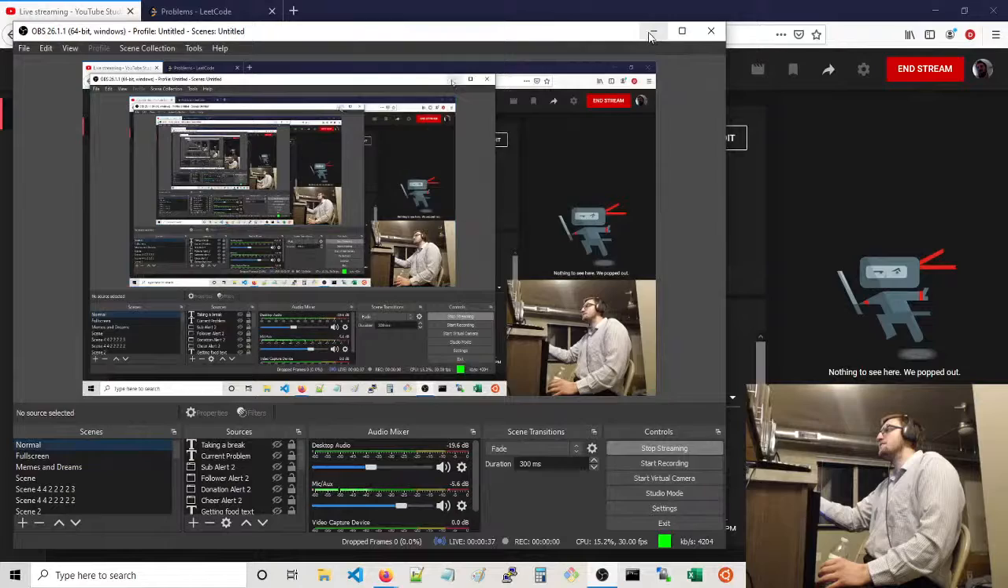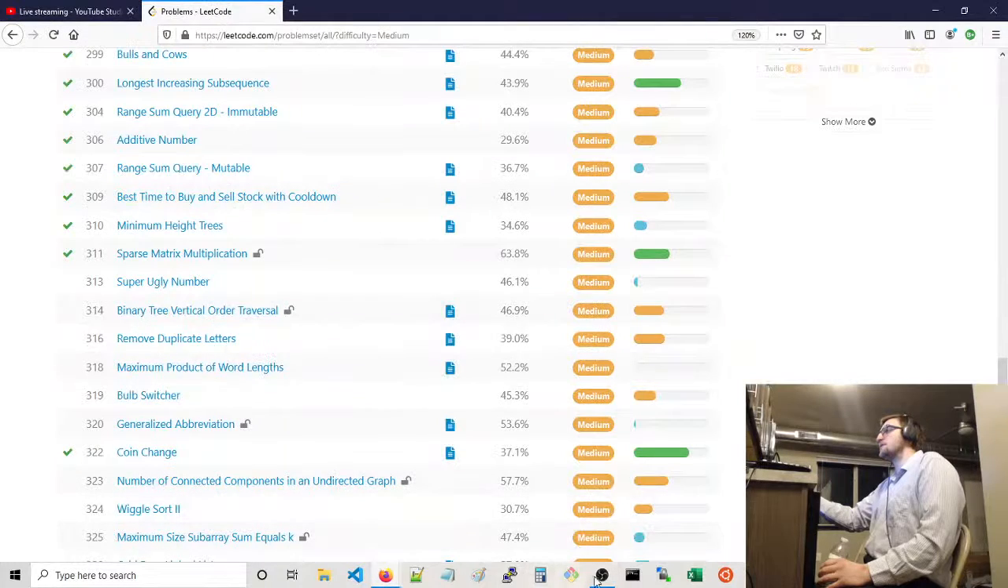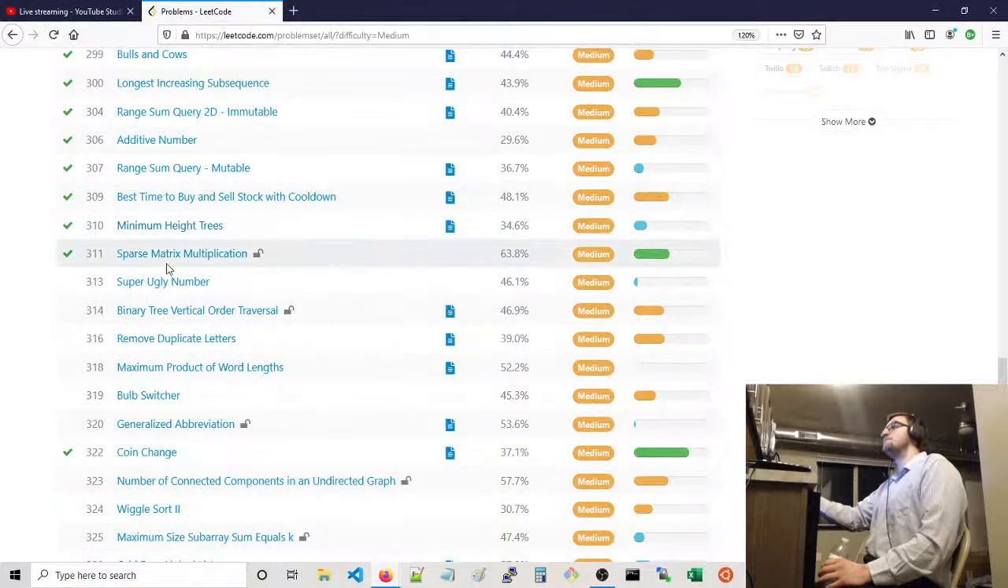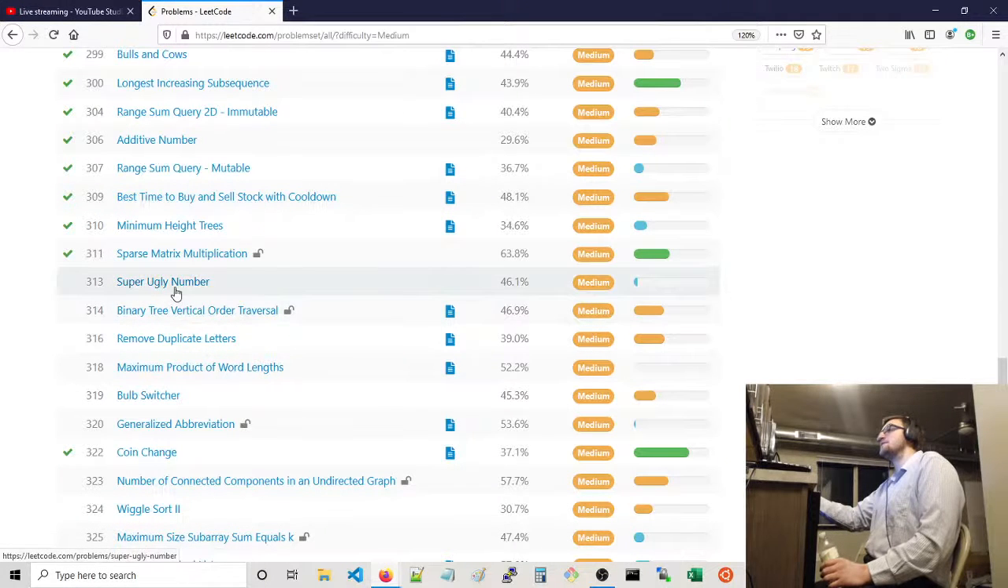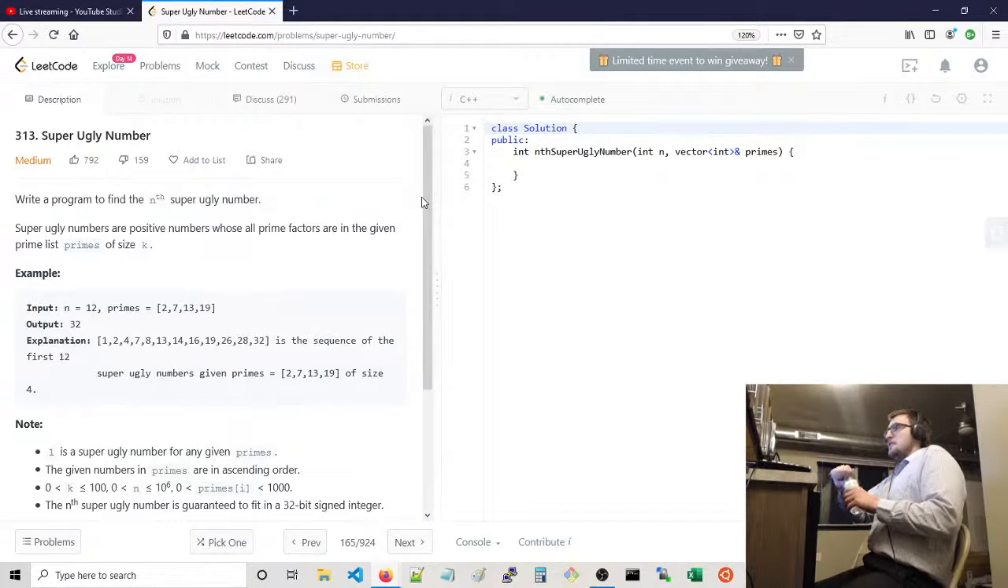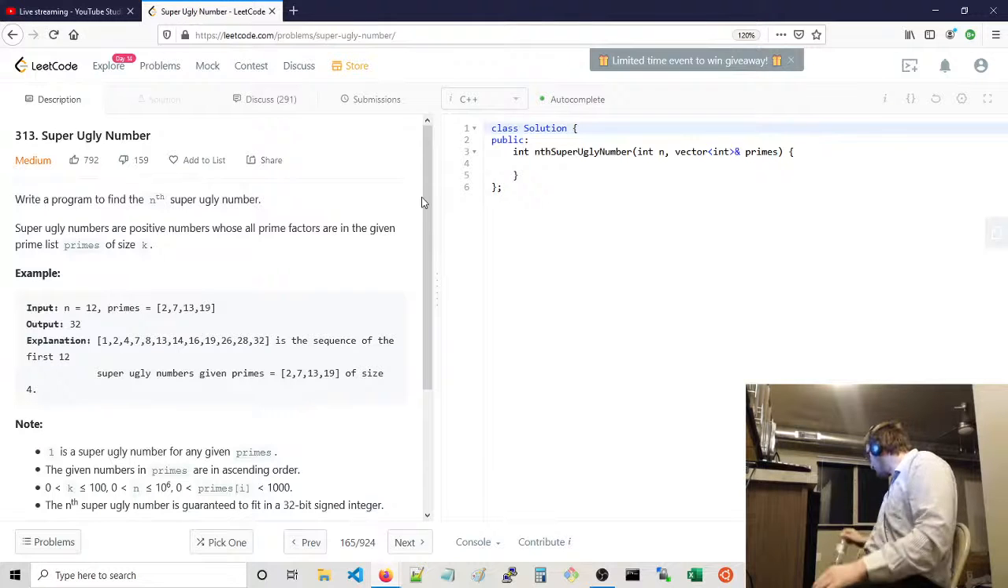So, what we're looking for is super ugly number. Super ugly number. Let's go. So we looked at some ugly numbers before for some other problems, but now we're looking for a super ugly number. Okay.